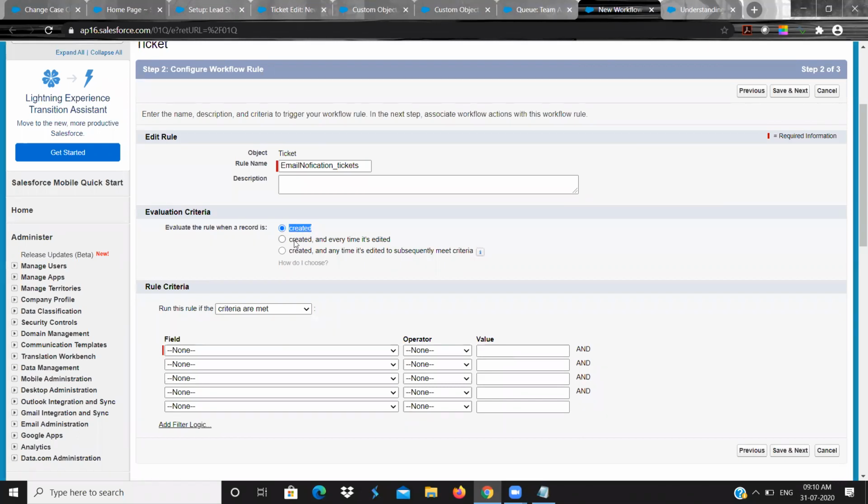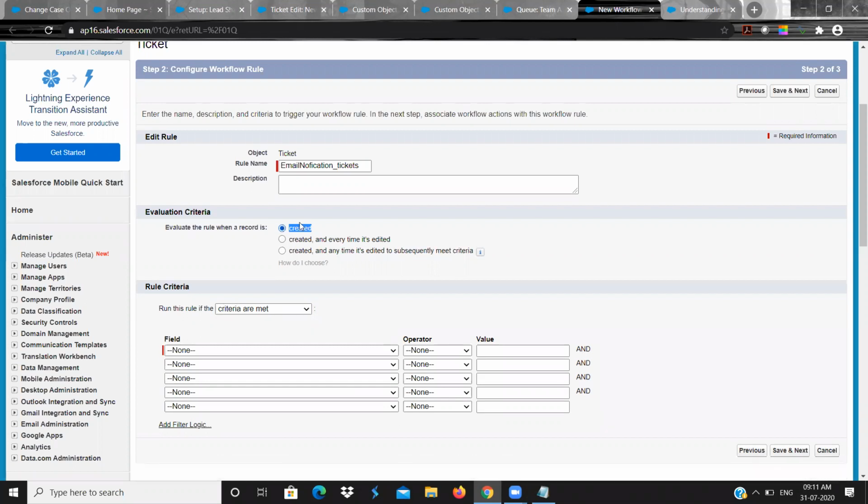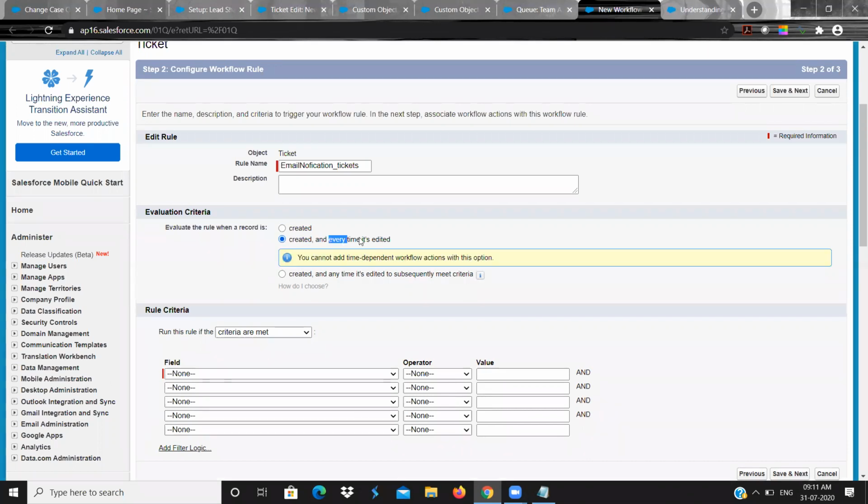Why? Because if you give this option, and if you give that email, what happens? Every time a new email is created, a new ticket is created. This is the ticket number, like that it will come, and the customer will edit it. So for the new email notification, you will use this created criteria. Then there is created, and every time it is edited.